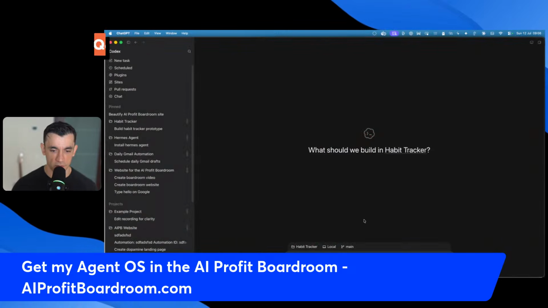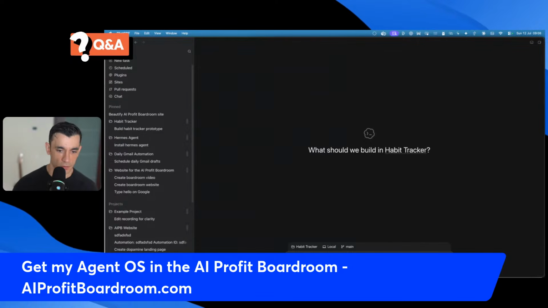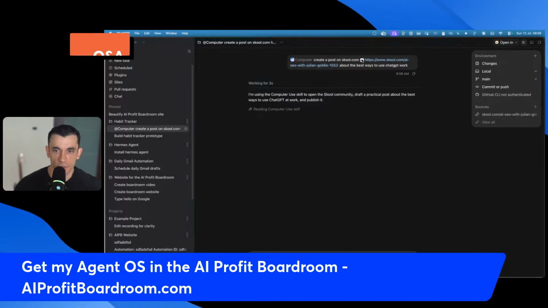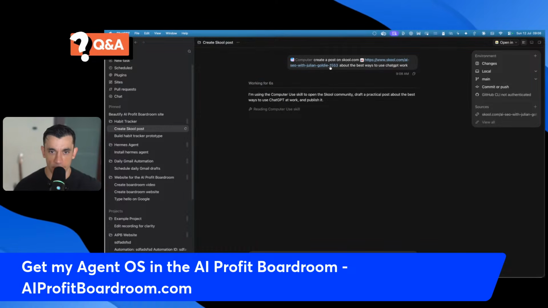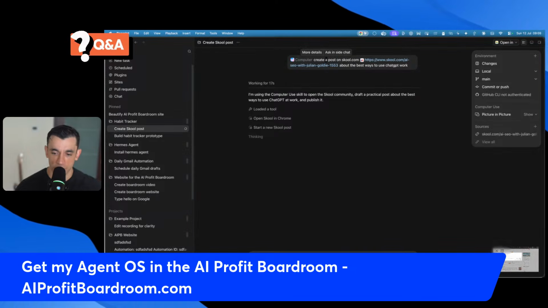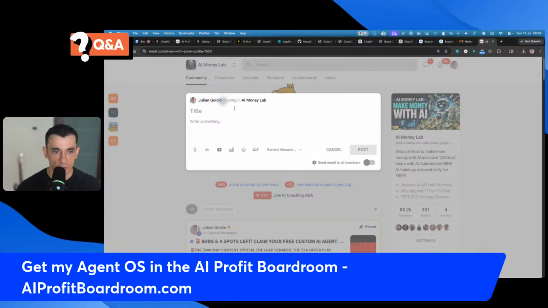We'll go back into ChatGPT about the best ways to use ChatGPT work. And so we've told it exactly what URL to post at, what to post about, and to use computer use. And now you can see it's actually working in the background. So this little pop-up over here is computer use working directly. So if we go back to our Chrome here, you can see it's opened up a new tab. Now, this is my mouse moving side to side. This is the Codex computer use agent working over here.